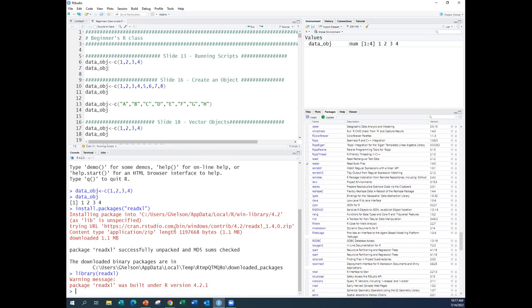And if it's not loaded and you don't check this and you try to use a function that's within the package, an error message will come up saying we can't find this function. So that usually means you've got to load it. All right, so let me get back to this.